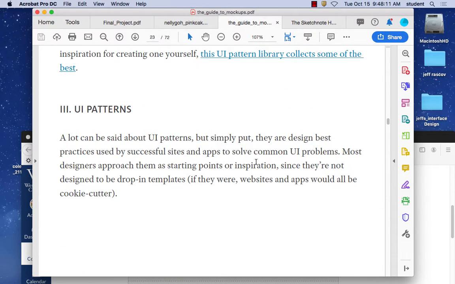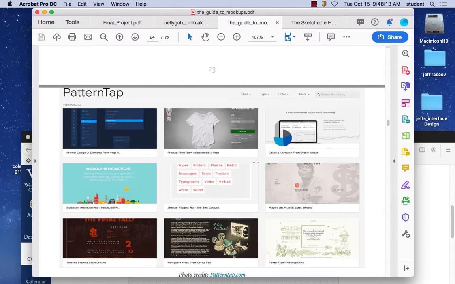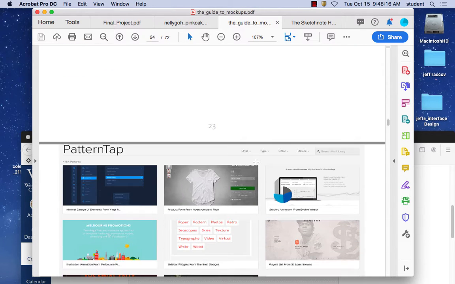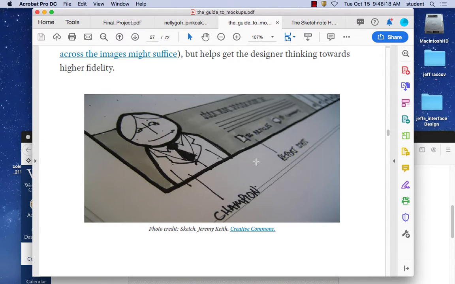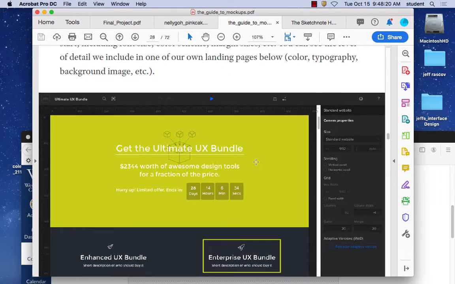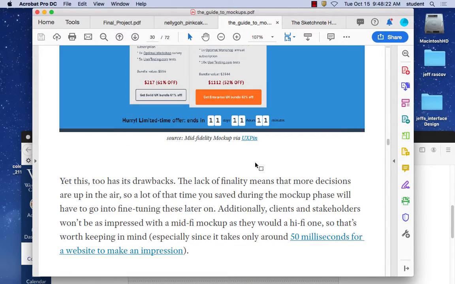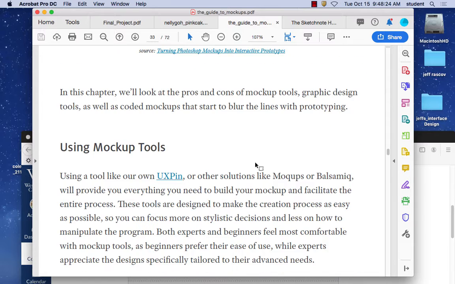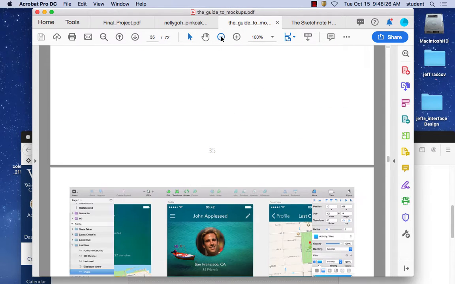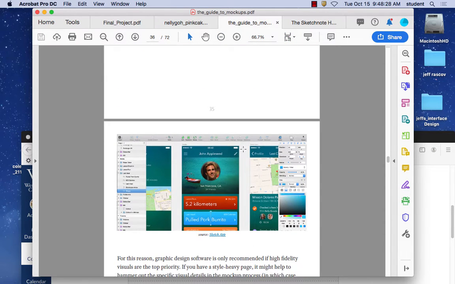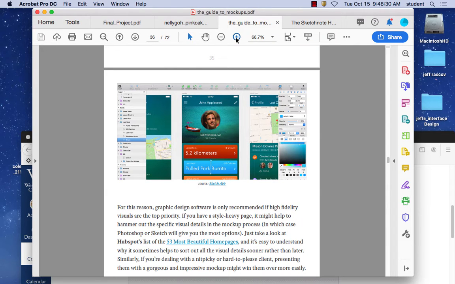What else is in this reading? They talk about patterns, design patterns. And so you can read this. It's a very good reading. I highly recommend that. Again, this is in Canvas.